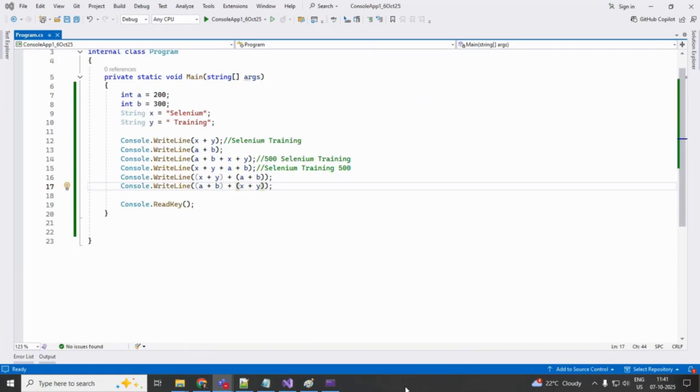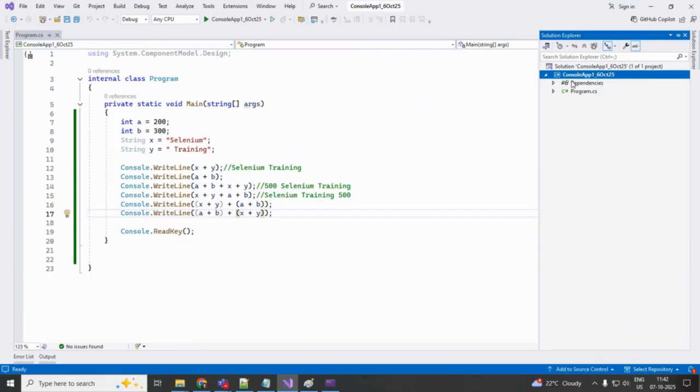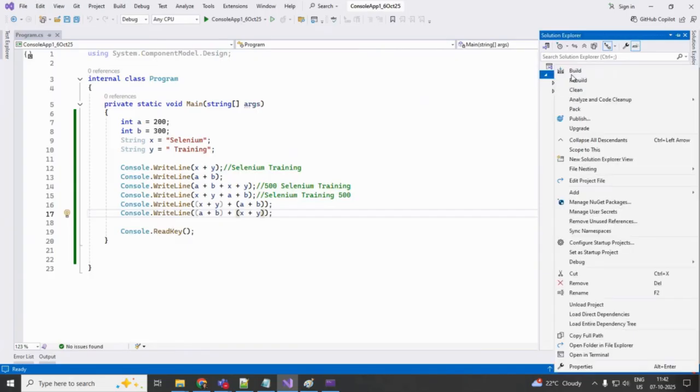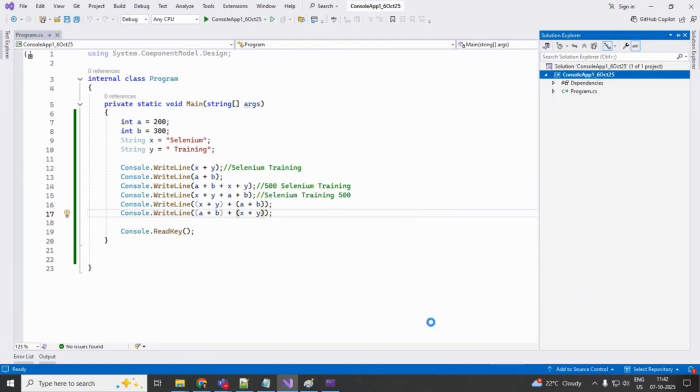Now suppose you want to add one more class in this, how to add? Just go to the Solution Explorer, right click on your project and go to add. You can go for new item or new class. New item has many more things, but right now we are working on the class thing. So I will say add new class.